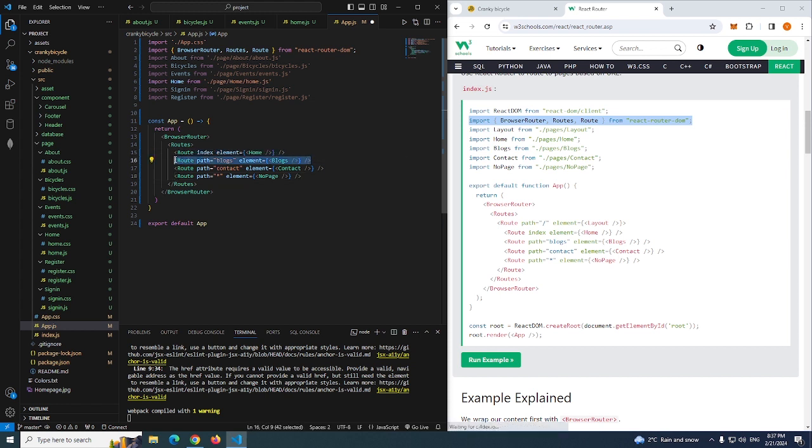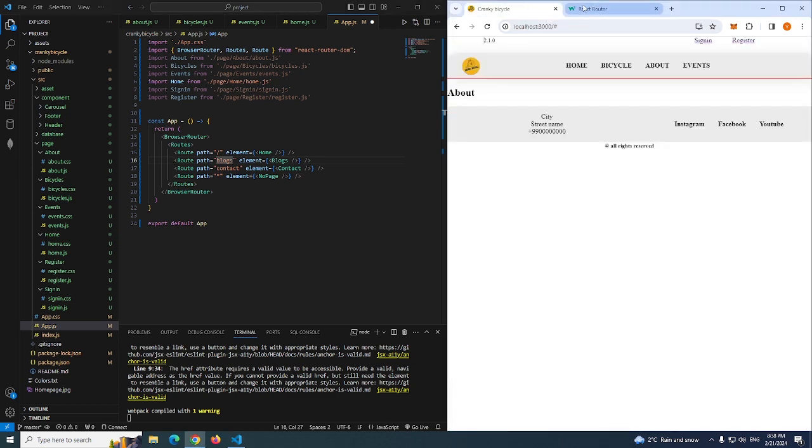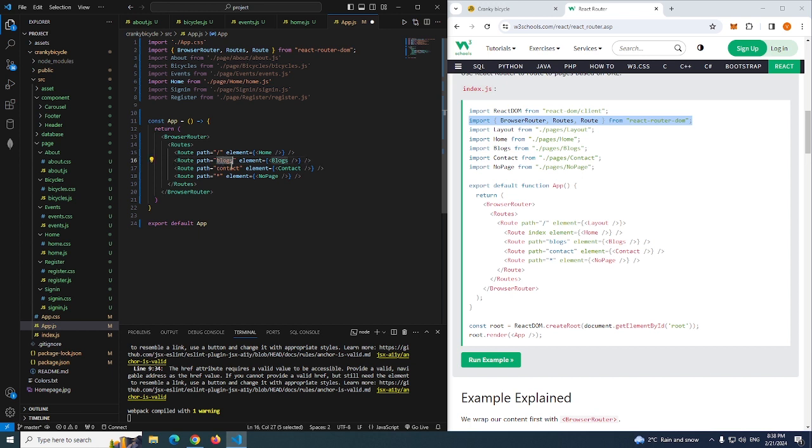So I have my routes, and I will copy this line in here, and this will be the name of the path. So this is the home page path, so I will just add slash in here, and this will lead to my home. Then I will have my bicycle, yes, bicycle page. And this will be just bicycle, and it will lead to bicycles.